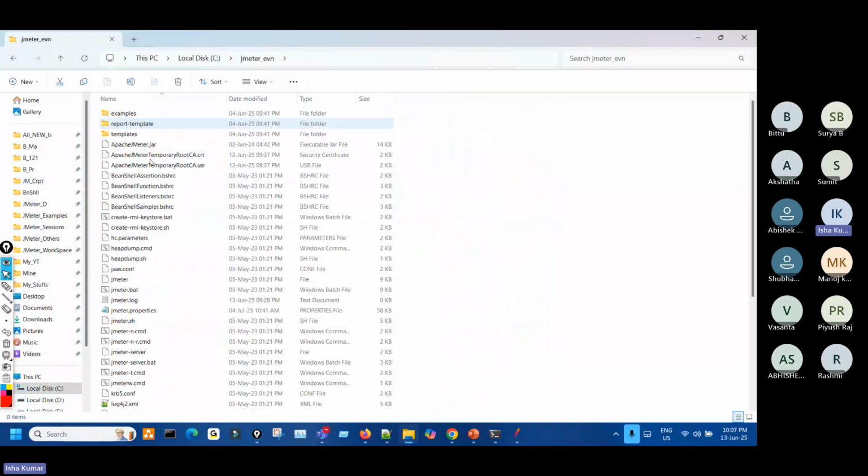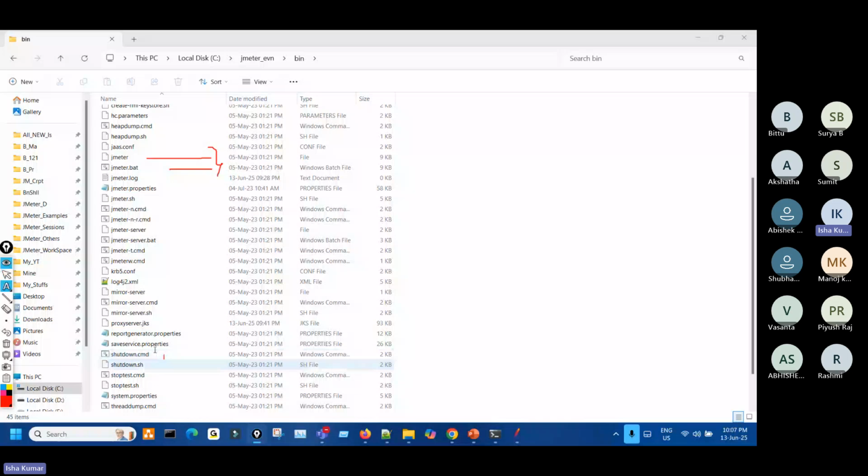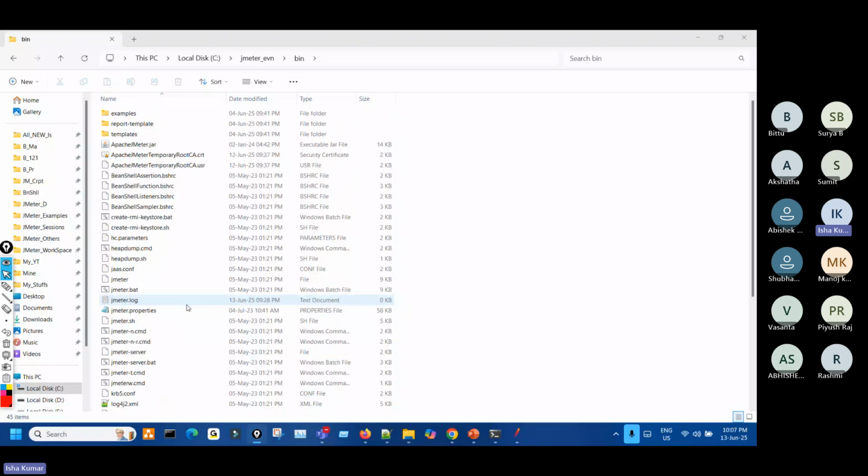This is the JMeter bin directory. In the JMeter bin directory, you will see two files: temporary root ca.crt and root ca.user. And one file will be down here, proxy server.jks. So proxy server.jks is one file here, and these two files. So these three files are related to the certificate, right?